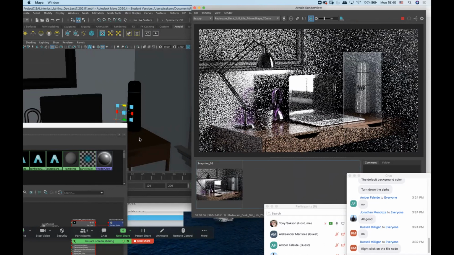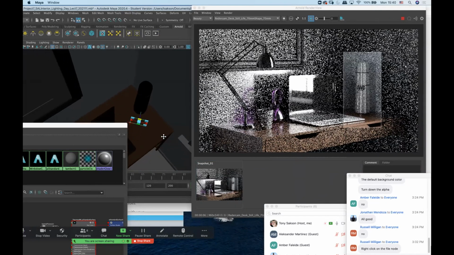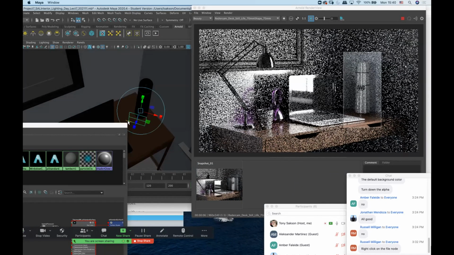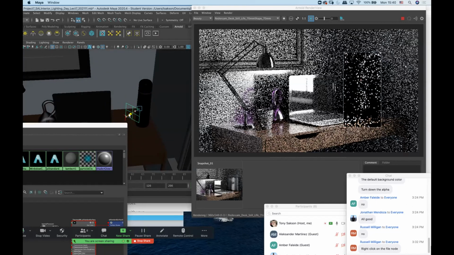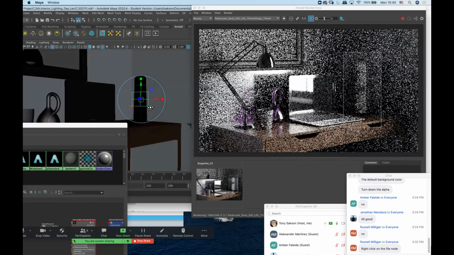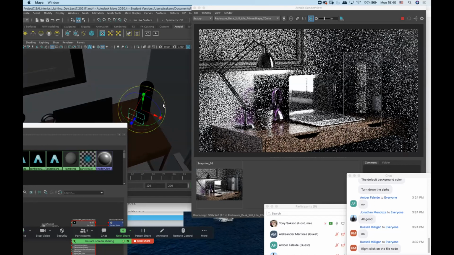Now, if you're not happy with the placement, let me click this little corner here. And we can always move it a little bit. We can always rotate it. Too much. Let's rotate it back.